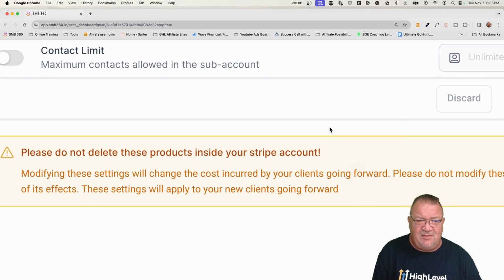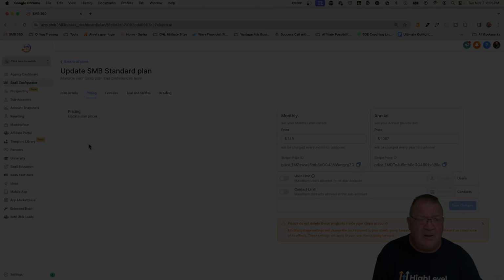And just to give you another heads up, here's the warning. Please do not delete these products inside of your Stripe account. So that's the warning I already gave you earlier.